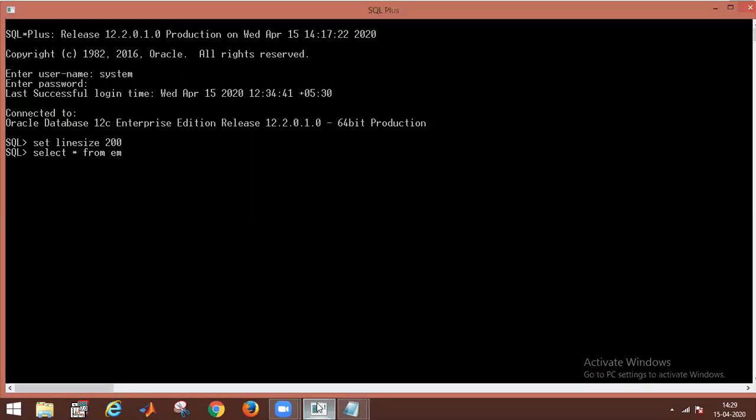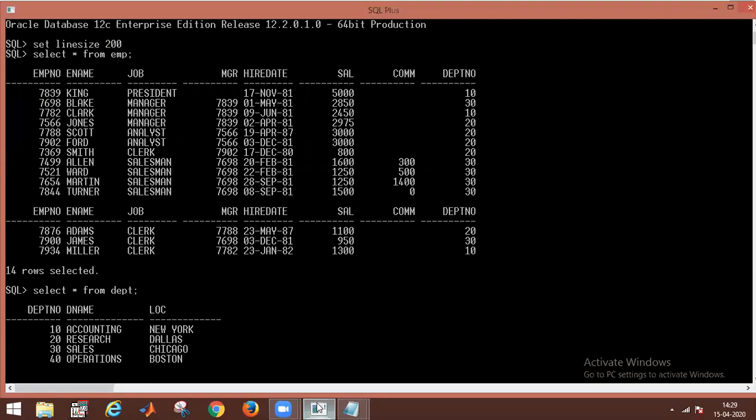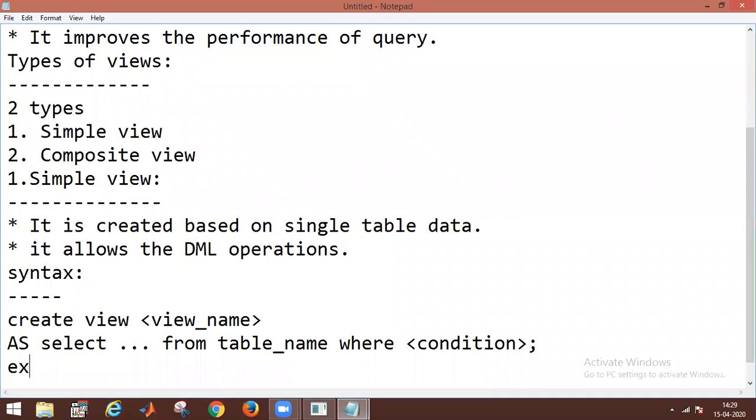Now let's see: select star from EMP. This table is already available. And also select star from DEPT. These two tables are already created. Now I want to create a simple view. We have to write a query to create a view which contains manager information from the employee table.